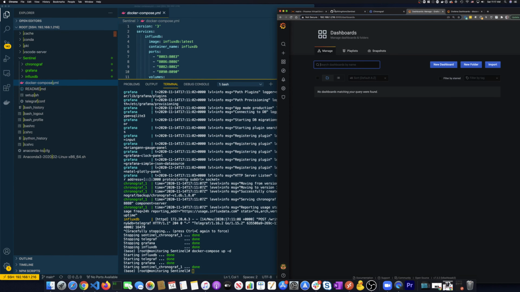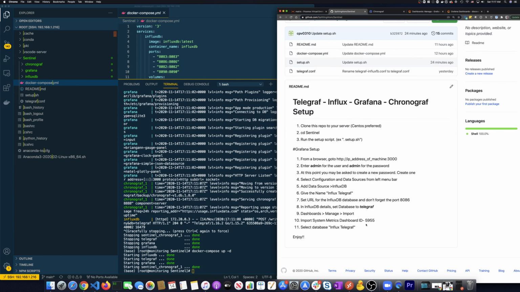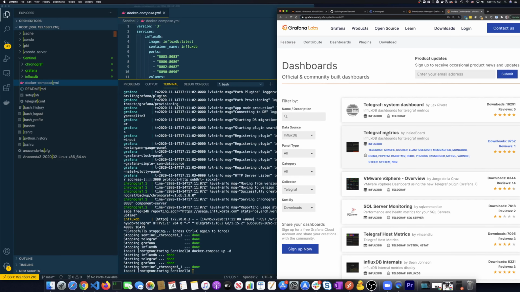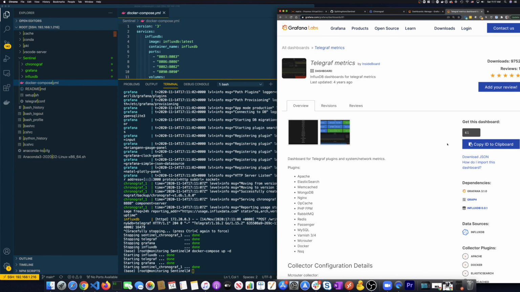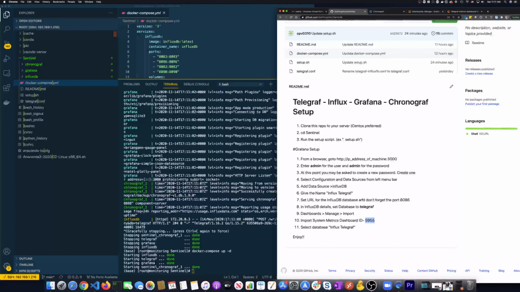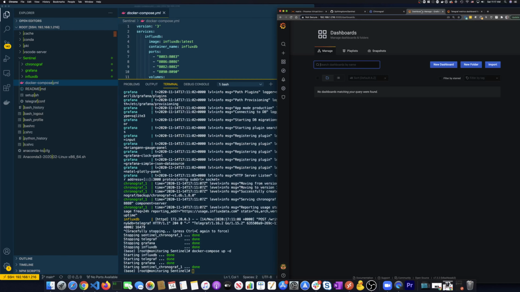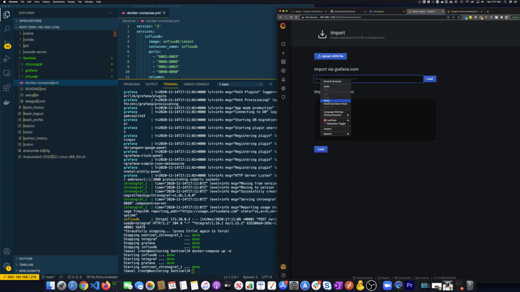In my notes, I've put one of the IDs. So what you do is, let me copy this ID real quick. When you're looking at the dashboards out here, and say I wanted to pull this guy's dashboard, there's an ID here, and you use that to import. I put 5955 in the notes as one of the IDs. So I'm going to use that here. I click import, put that ID number in, and hit load.